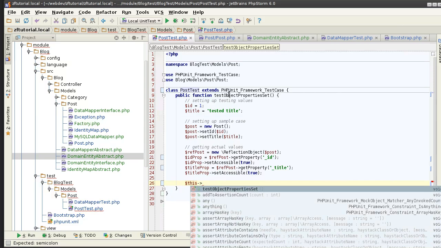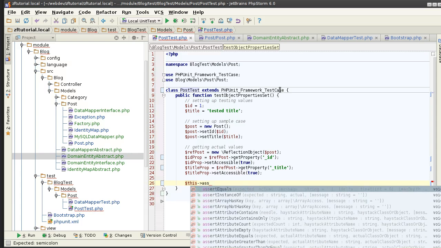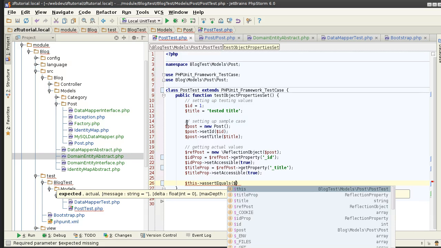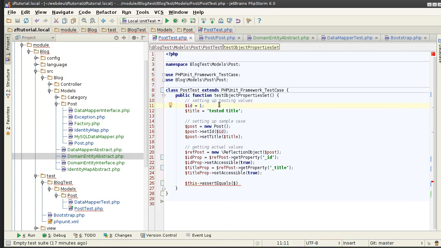And this works because I'm extending the PHPUnit Framework TestCase. This assertEquals, and the IDE is being nice and helpful, showing me all available assertions in case I don't feel like reading the full manual from the website. And what I need here is to ensure that the ID that I am testing against equals the ID read by the ID property object reflected from the post object.